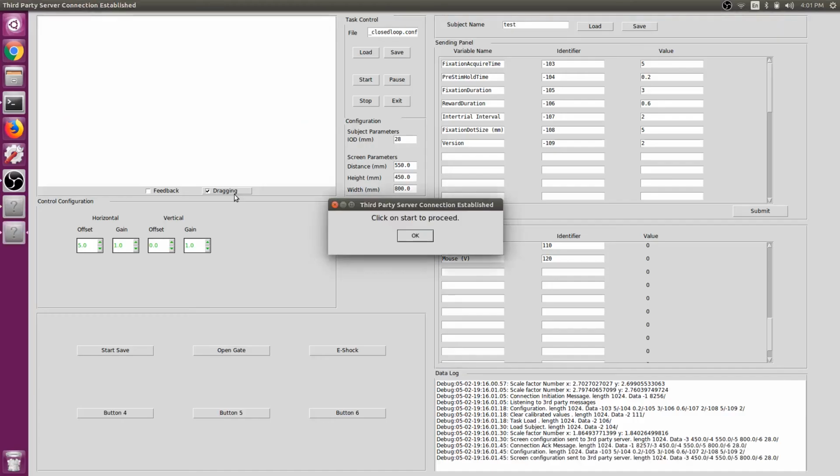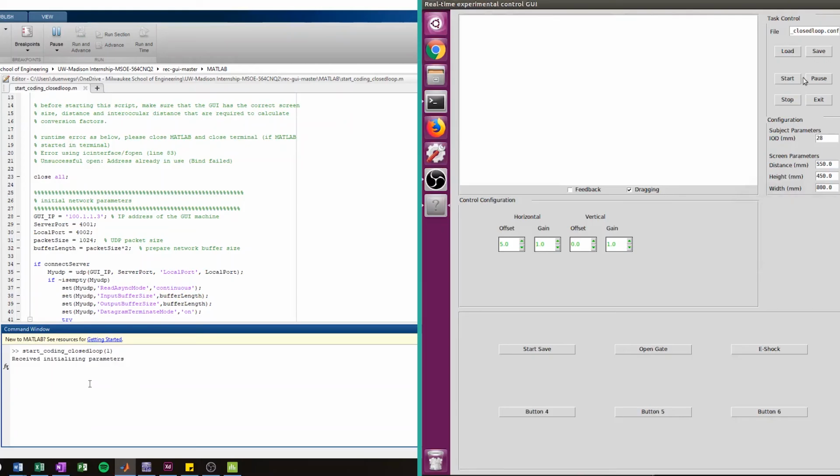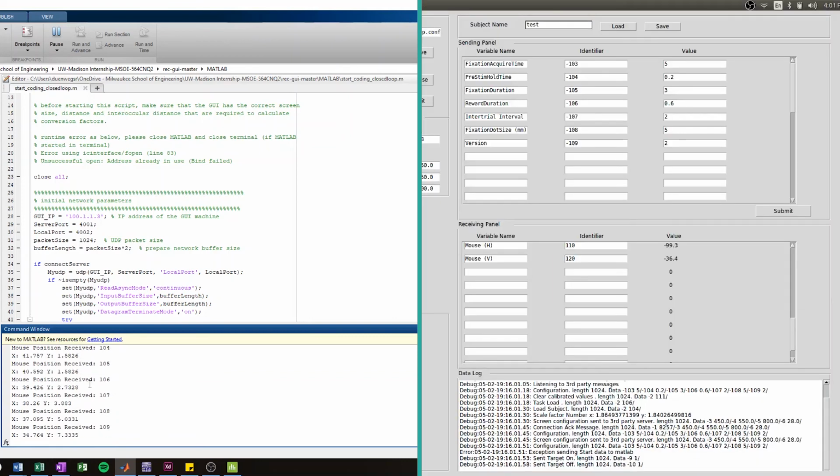You will now see a pop-up in the GUI that confirms the connections between GUI and MATLAB. Select OK. Now when you go to the monitoring panel of the GUI, you can click and drag the cursor around, and in the command window of MATLAB, you'll see the mouse positions responding in real time. You will also see the positions that MATLAB is showing you here in the receiving panel.